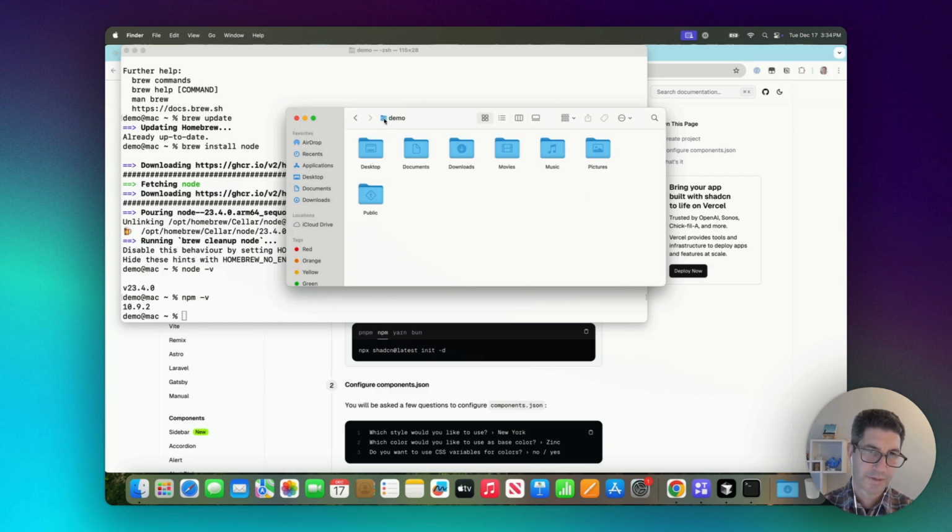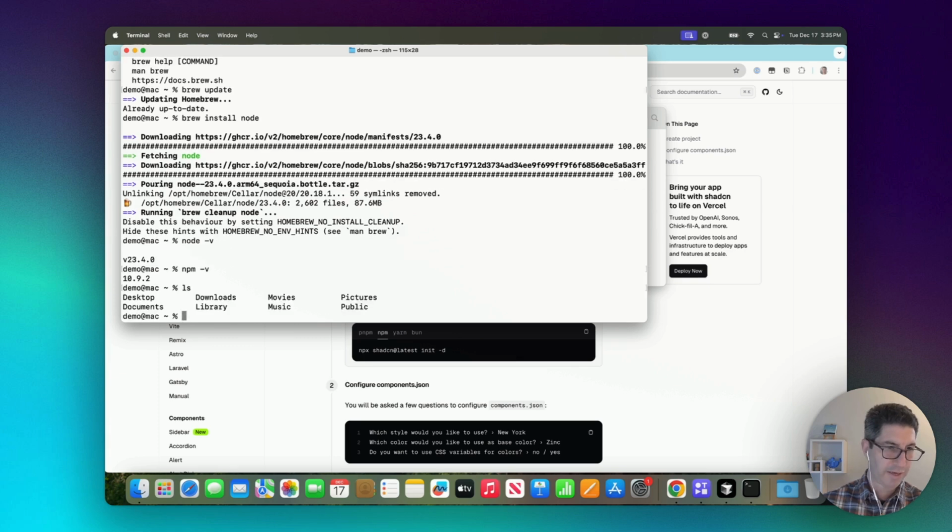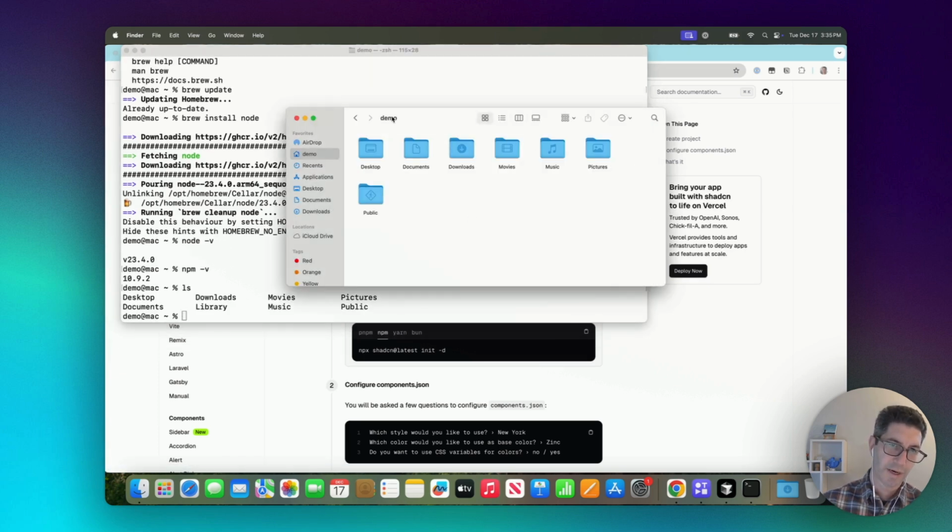And you can even grab this and drag it over. Again, in my case, it says demo. In your case, it'll say your Mac username here. And now we can see exactly where we are. So in other words, if we were to list all the files here, ls is the command for listing all the files, you'll see the same folders that we see here when we're in this directory. So that's how that works.